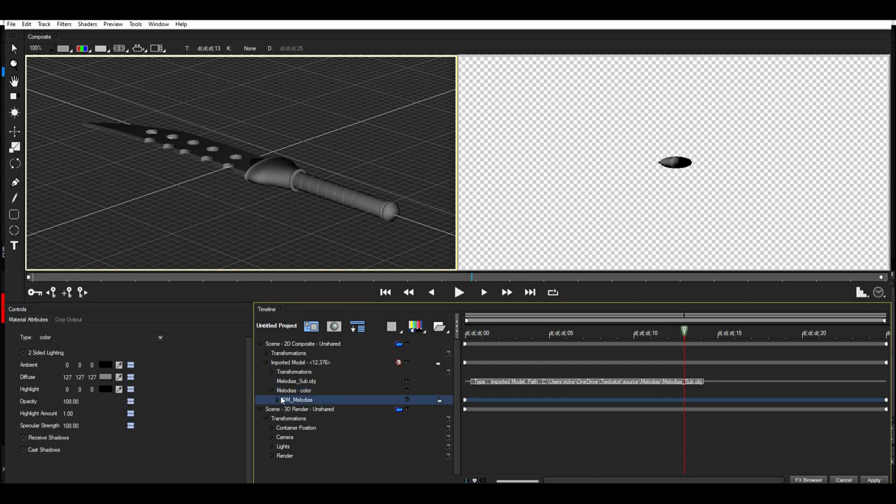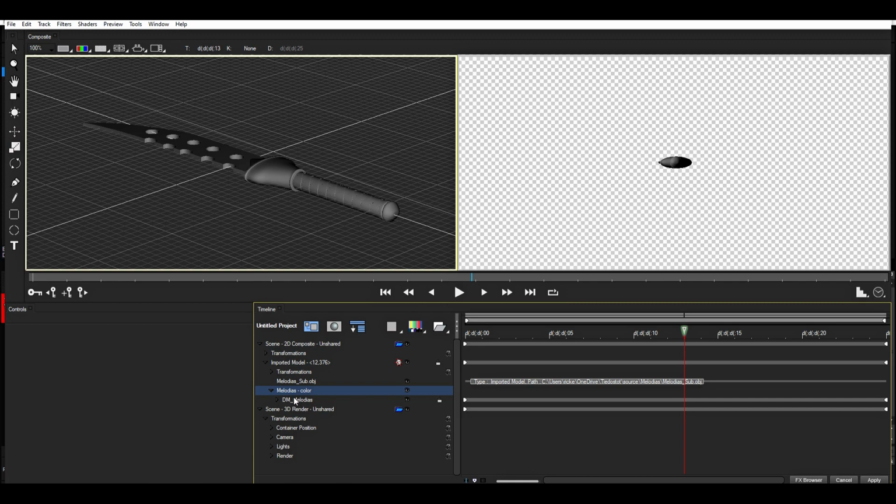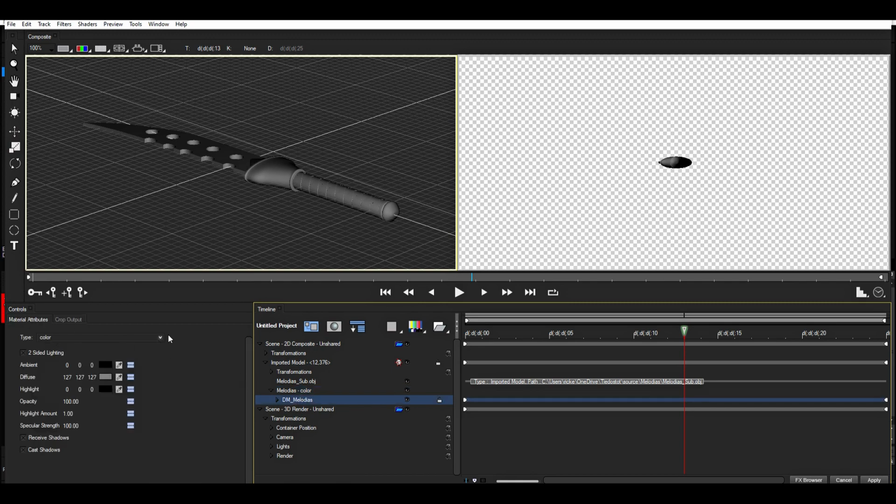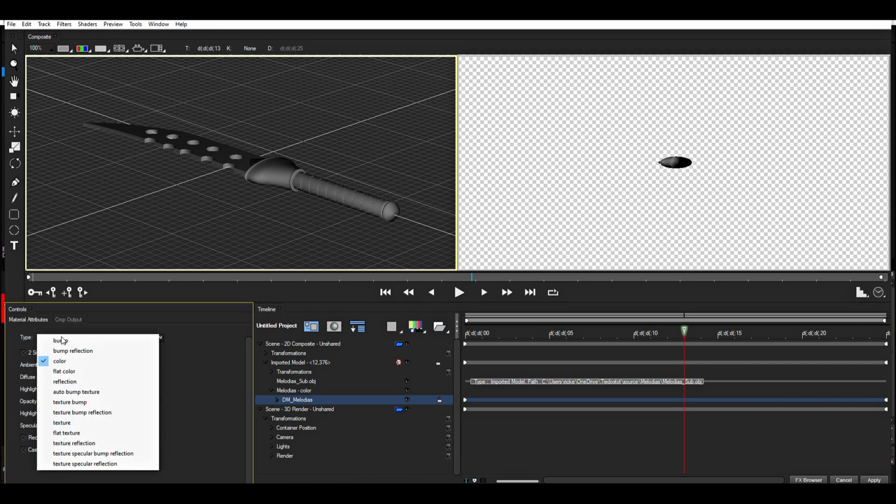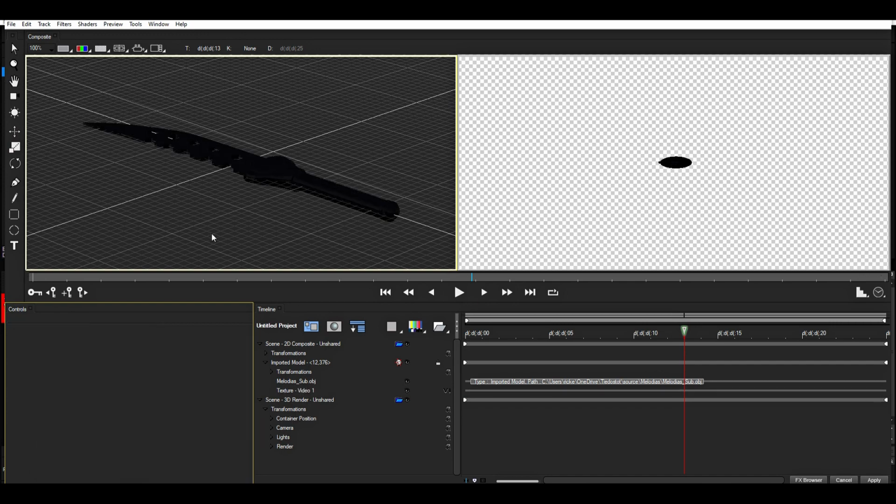This is usually where the texture is, and when I click on this you can see all of these settings here. So you can change the type to like texture. Here's different types. The texture one is just a texture, and then you have a texture reflection, which usually looks best. So I'm gonna pick that.